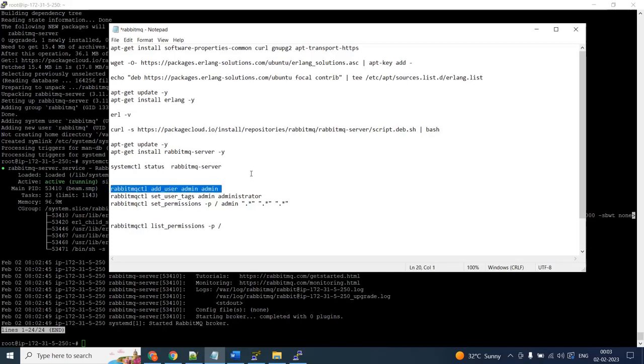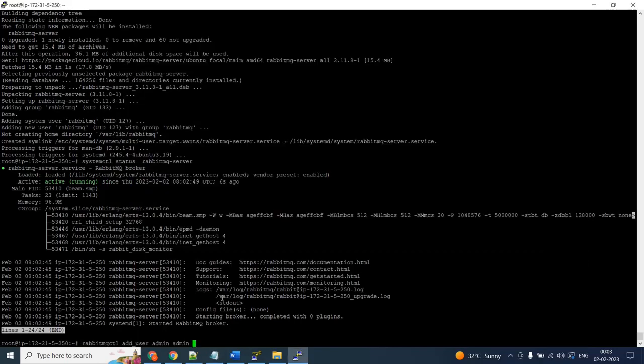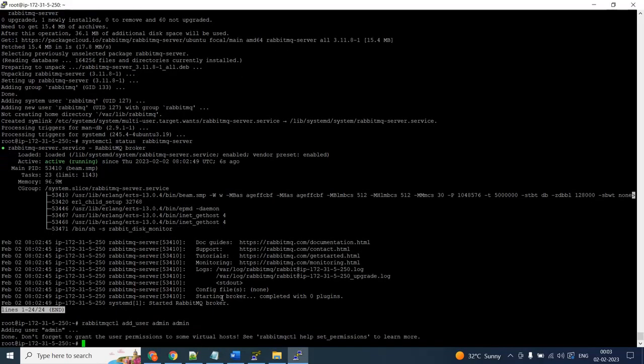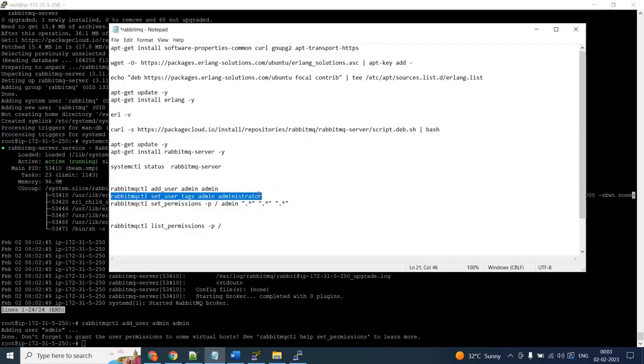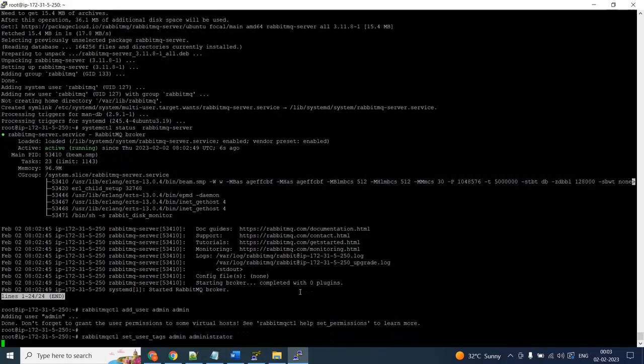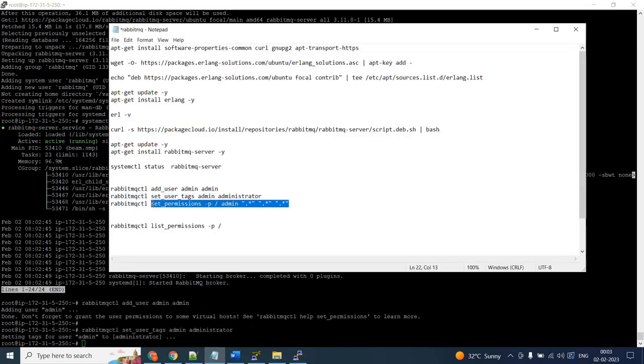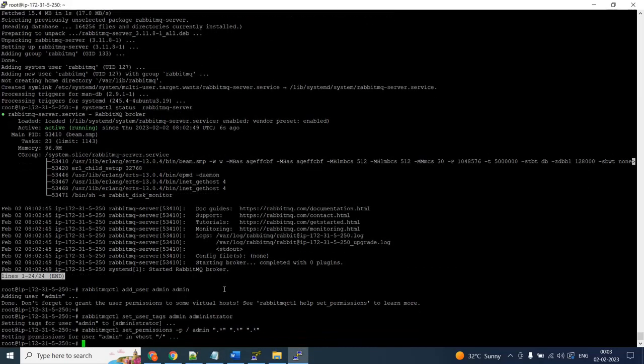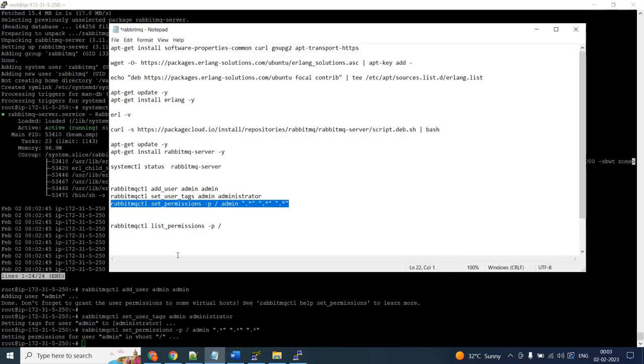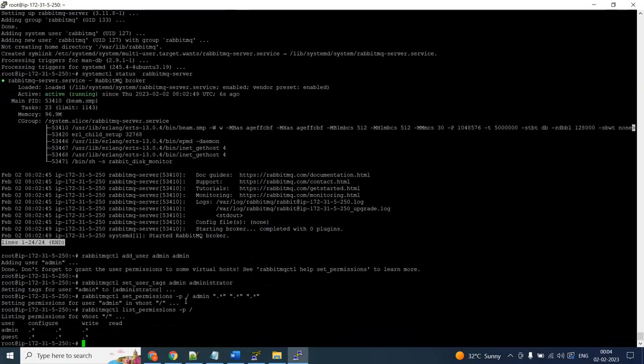Okay, I'm going to add it. So now I'm going to use the administrator tag. So I'm going to set the permissions. After that we have to list all the permissions. Okay. So after that we have to enable the RabbitMQ web UI.